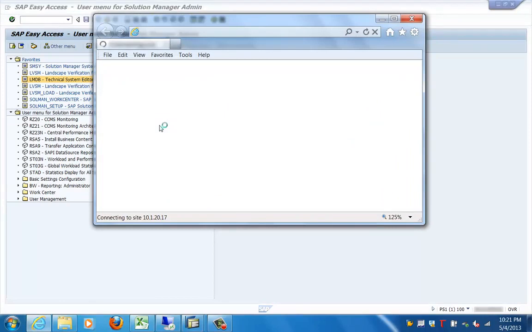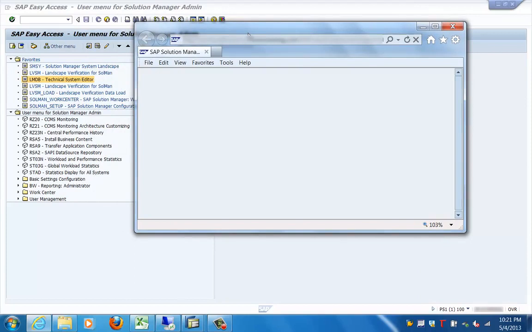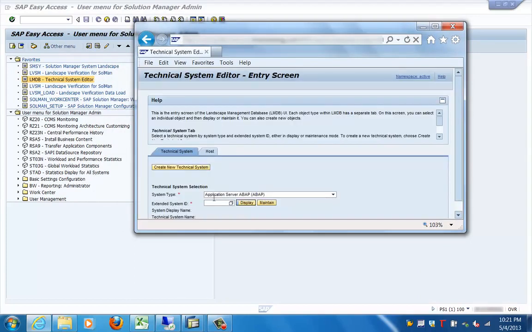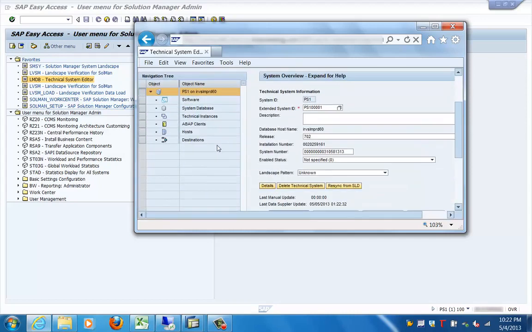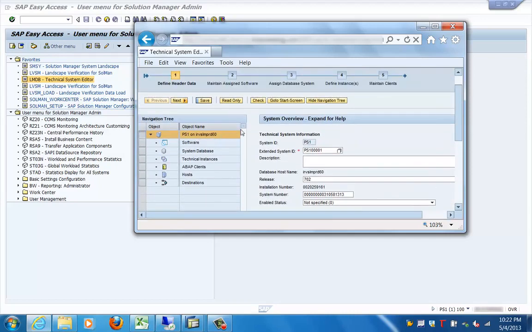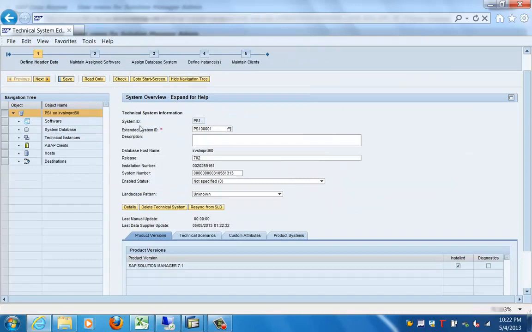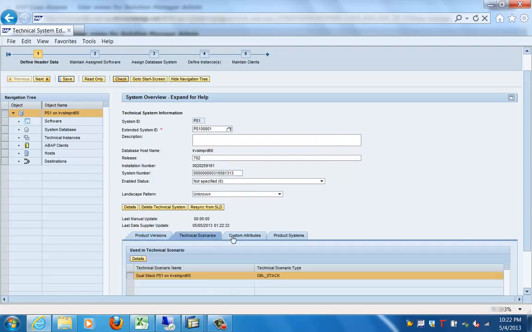Now let me give you a feel of what LMDB is. Basically the LMDB is a landscape management database where you can centrally manage your landscape. For example, I have a system here. It will tell you what the ID is, how we manage and maintain it, what the extended ID is, the host name, the system number, and the technical scenarios for that.